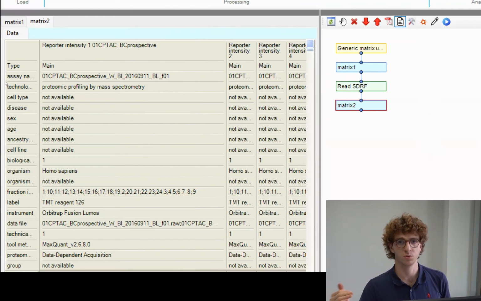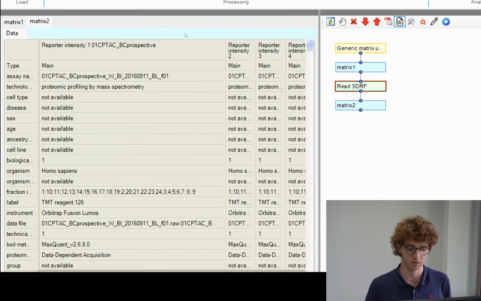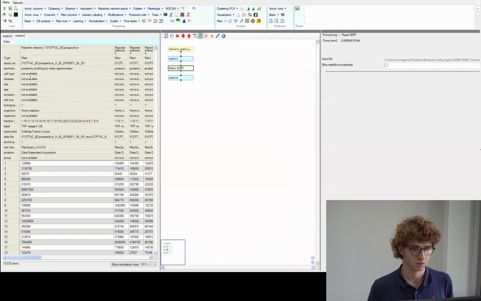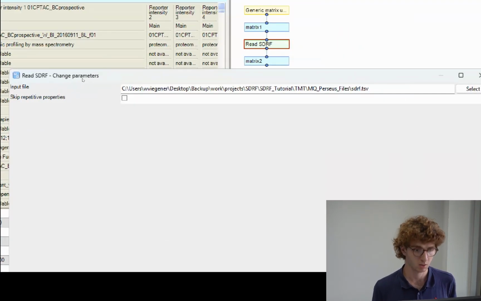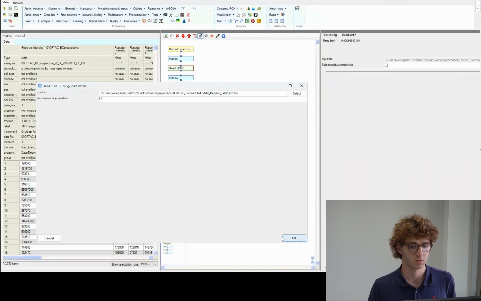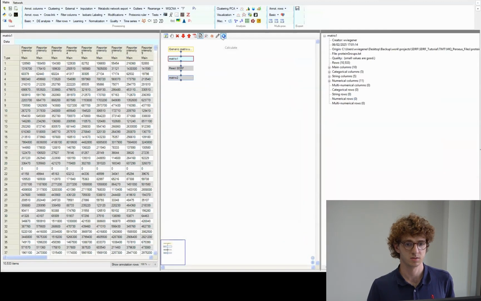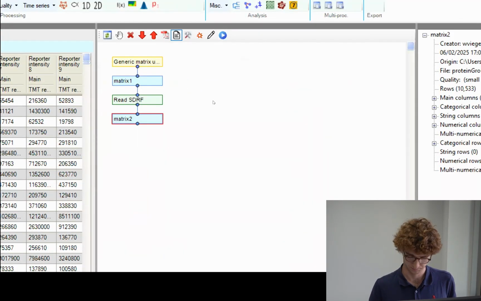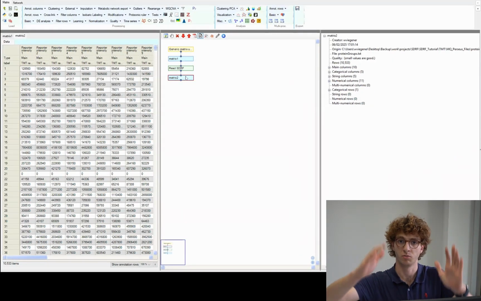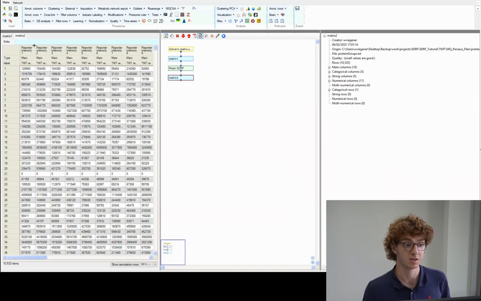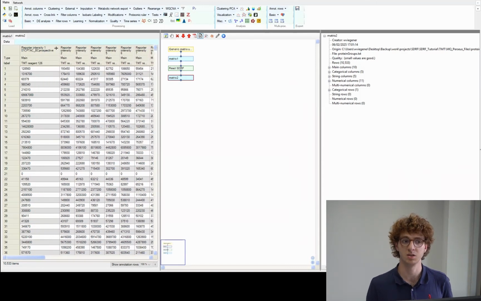Therefore, we have also an option to skip repetitive information. If you want to redo that, you can also press here on that pencil. And then it will show again the things you did. And there's the option skip repetitive properties. And if you check that and press calculate, it will then only show what's really non-repetitive. And in this case, it's actually only the TMT reagent.